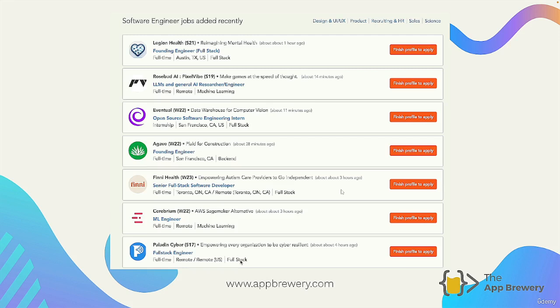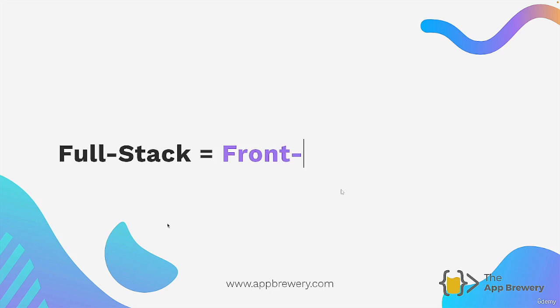Well, I took a look at the Y Combinator job board, which advertises jobs for the Y Combinator startups. And this is just a list that came up. And if you look at it, all of them pretty much want full stack web developers. What exactly is a full stack web developer?